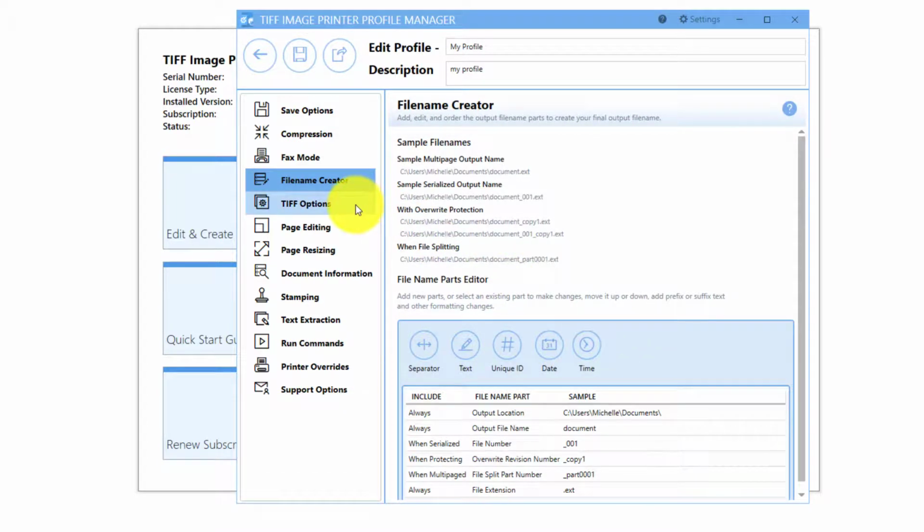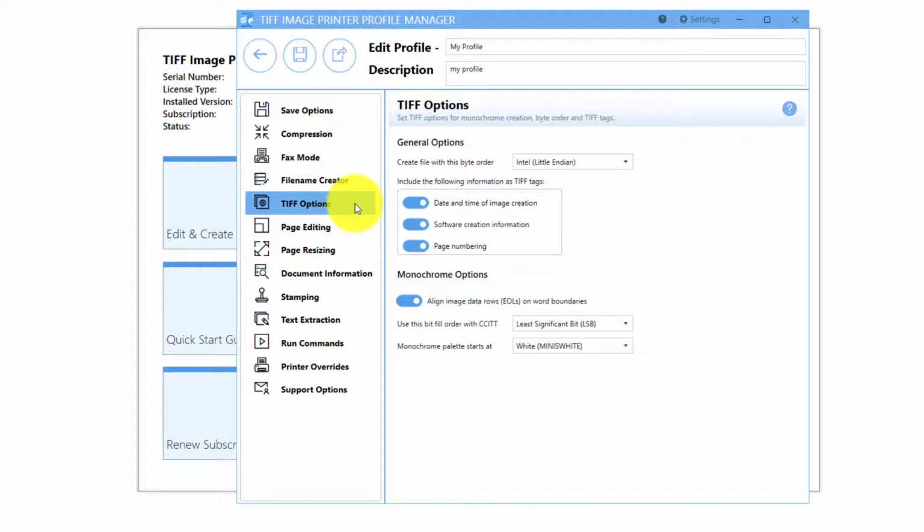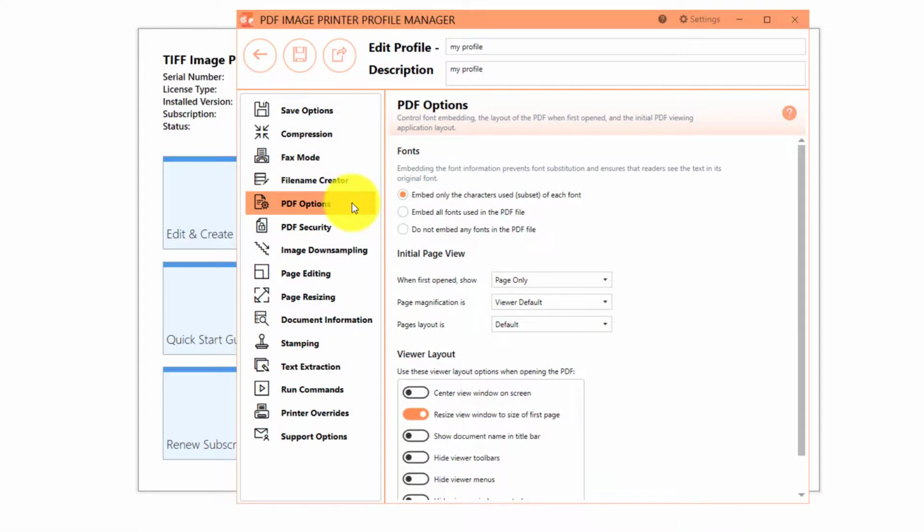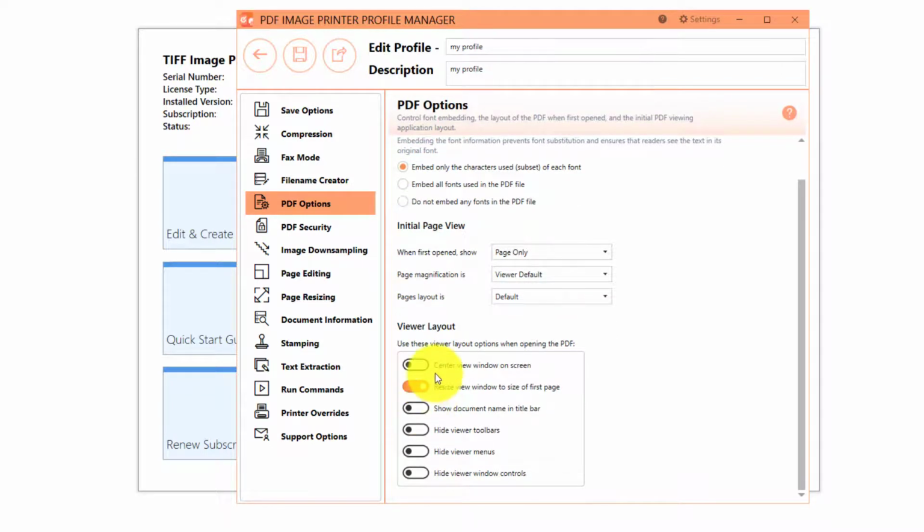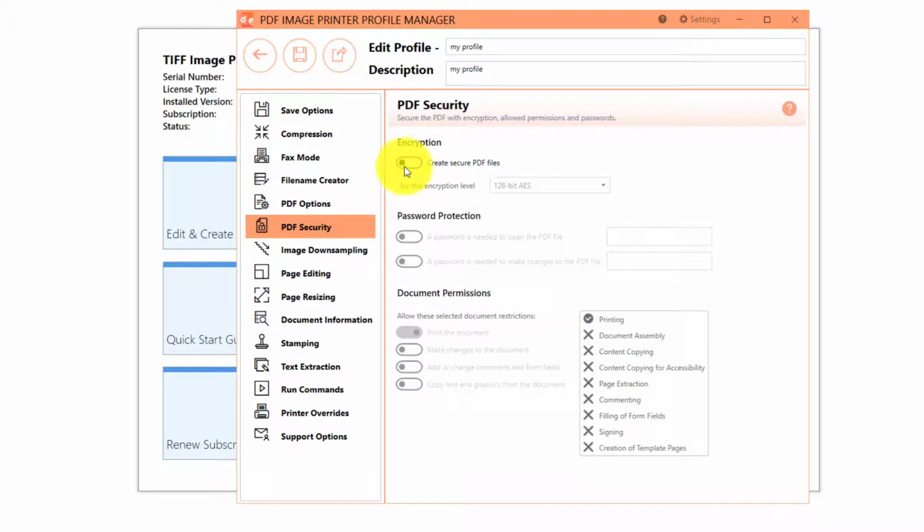When you have a TIFF file type selected, the Tiff Options tab will appear to allow you to edit byte order method and include or exclude TIFF tags. When you have a PDF file type selected, the PDF Options tab will appear to allow you to control font embedding and how the PDF will look in the viewer when first opened. With PDFs, you will also see the PDF Security tab, which allows you to enable encryption and add an open password and/or change password.